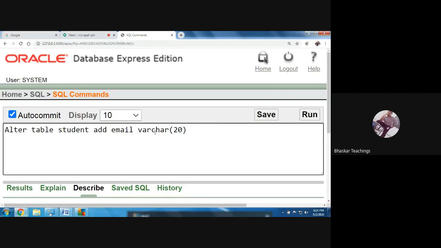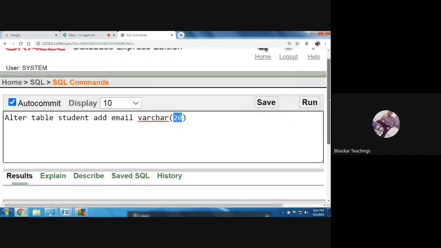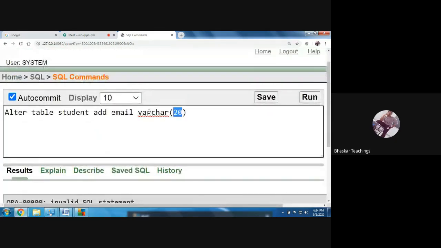Okay, spelling mistake. Fine. So alter table, table name, add. Give the keyword add and mention the column name along with its data type and size. So run it. Invalid SQL statement. Alter table, student, add column, data type. Hmm. What happened here?